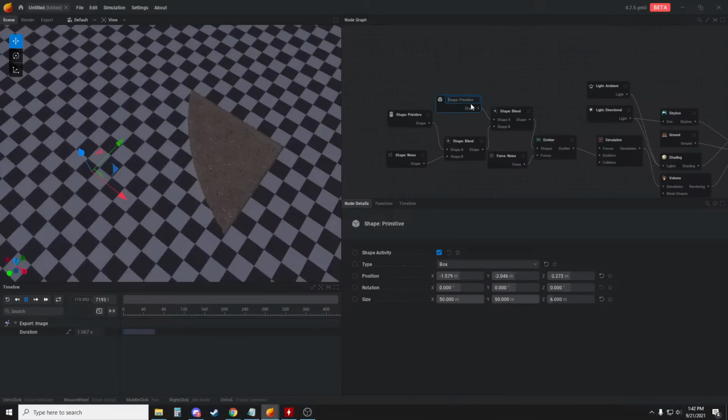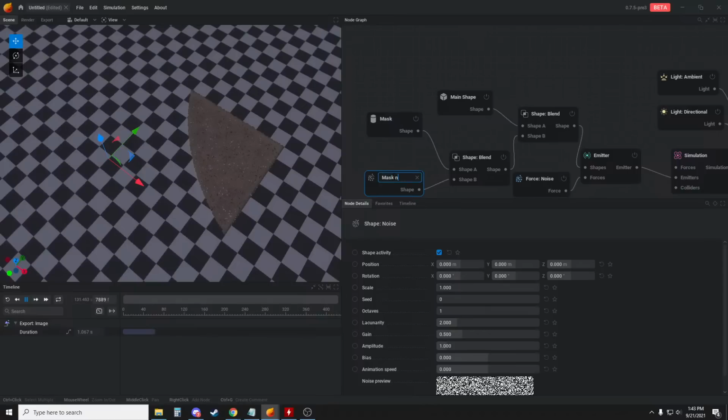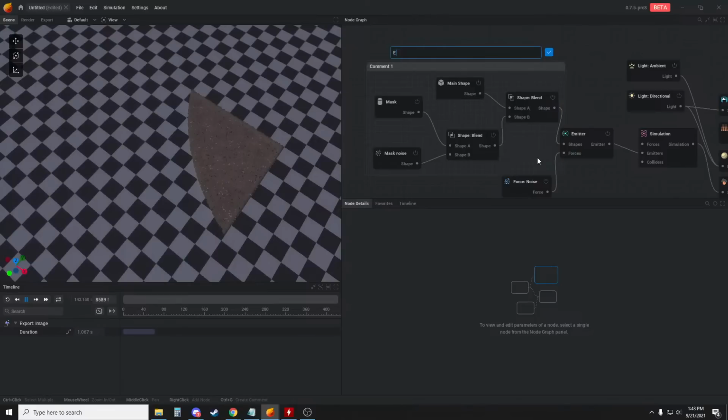And by the way, you can name your node. So you can say main shape. Then we can say mask, right? And then mask noise, right? So you can rename nodes if you want to, by the way. And then as another quick tip, we can say emission shape blend system or something, right? So now you can group that for artists in the future who are opening your preset or something like that.